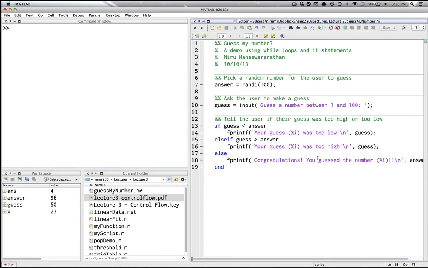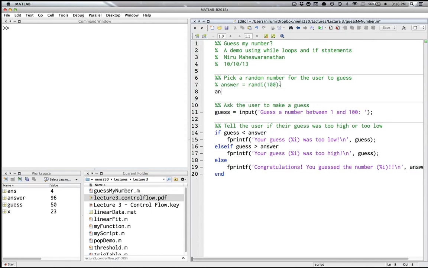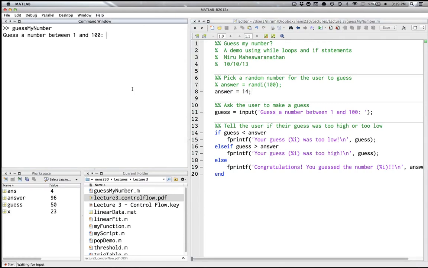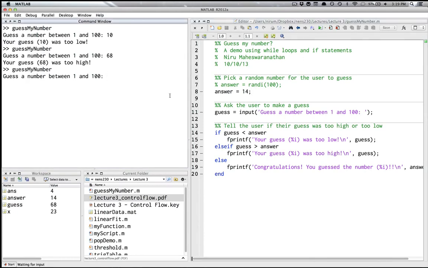Okay. Just to get a sense of what this is doing, I'm going to comment out this answer variable, and I'm just going to force it to be, let's say, 14 here. I'm just going to run this. Let's say I guess a number lower than 14. Your guess 10 was too low. Great. Let's say I guess something higher than 14, like 68. Your guess 68 was too high. Perfect. And finally, if I guess the right number, 14, it's going to say congratulations, you guessed the number in 14.